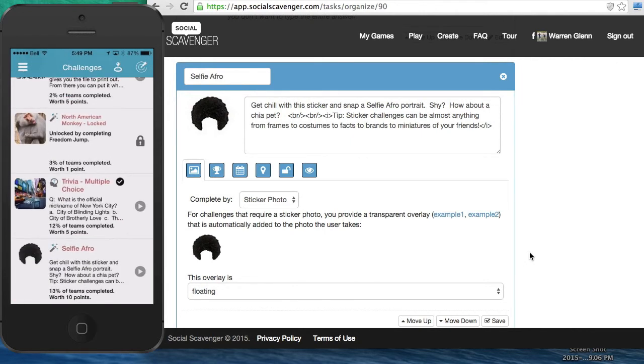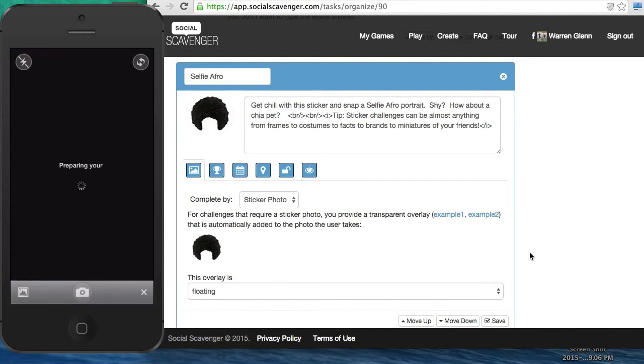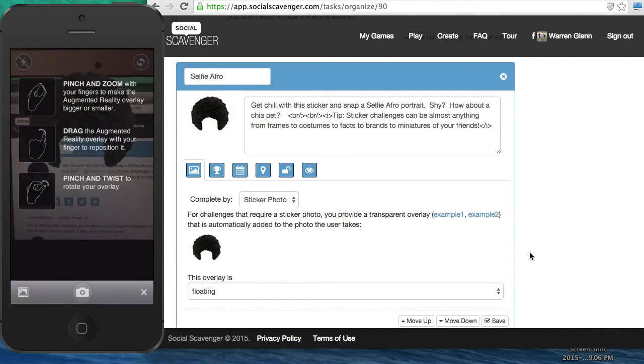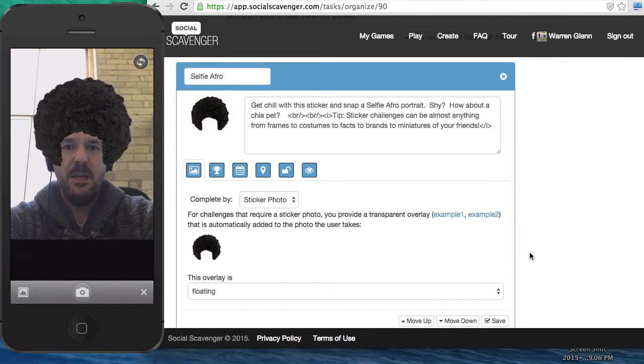So in here, we've said it's floating. So floating means I can move it around the page. So I'm going to get 10 points for wearing a selfie afro. I'm going to go in and complete this challenge. And what I'm going to do is, there it is. Now I'm going to do a selfie. There's me. Hello.